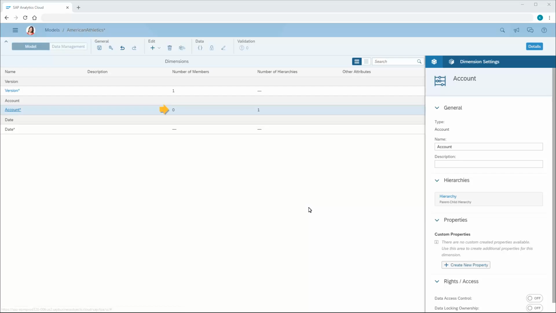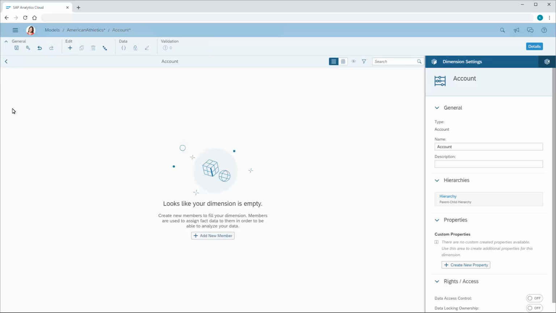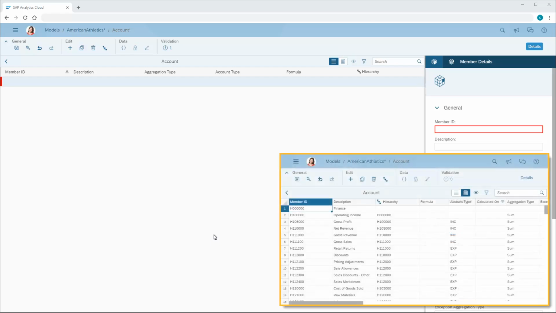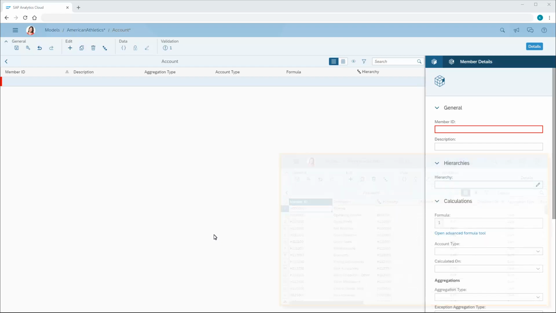Initially, the dimension is empty. We need to select it and add new members. We can add new members one by one, defining them in the Member Details panel, or switch from the list view to the grid view, where the details also display as a series of columns, and we can enter or paste values in the cells.